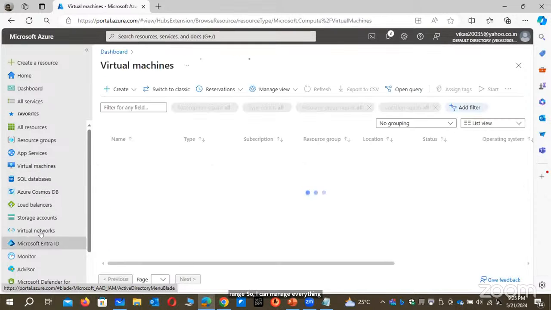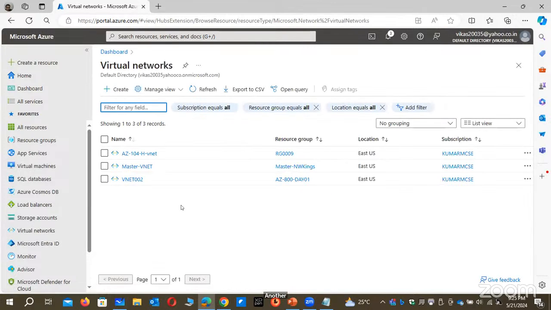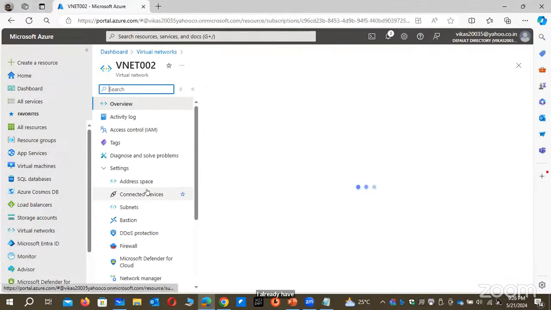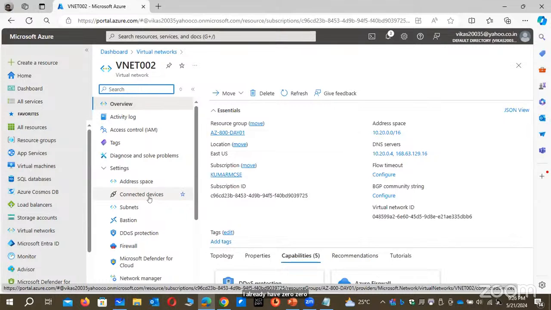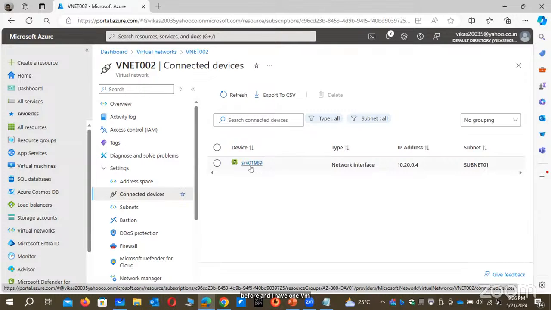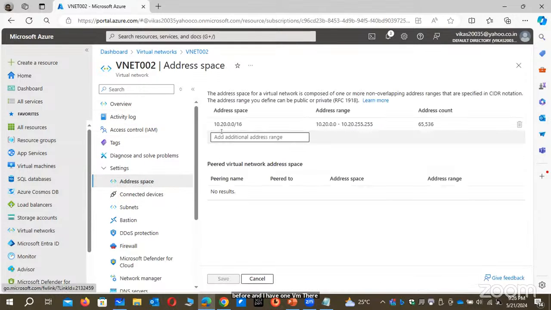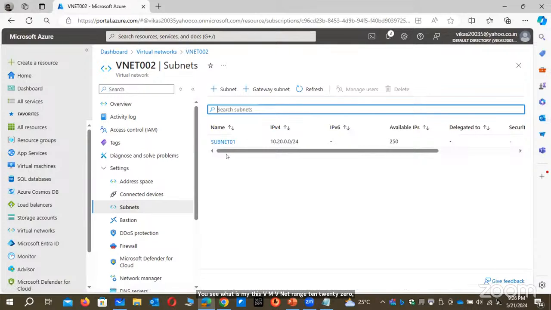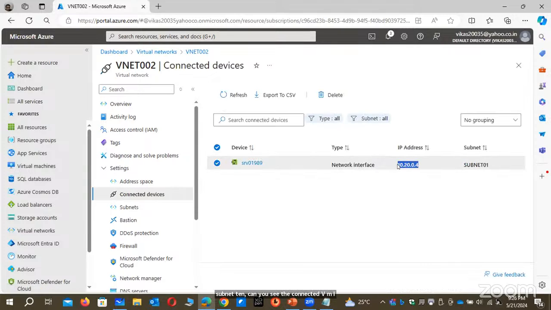Another example. I already have one VNet 002, which I had done half an hour before, and I have one VM there. You see, what is this VNet's range? 10.20.0.0. And if it is 10.20.0.0 with one subnet, can you see the connected VM IP? As per the subnet, 10.20.0.4. Yes or no, guys? So it means when I built a VM, based on the range, it picked the first IP. Make sense?